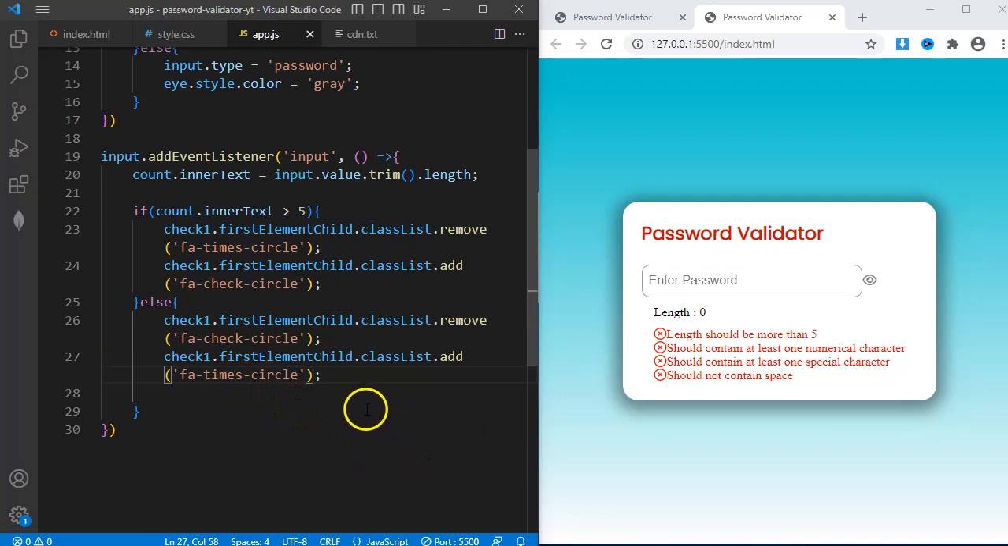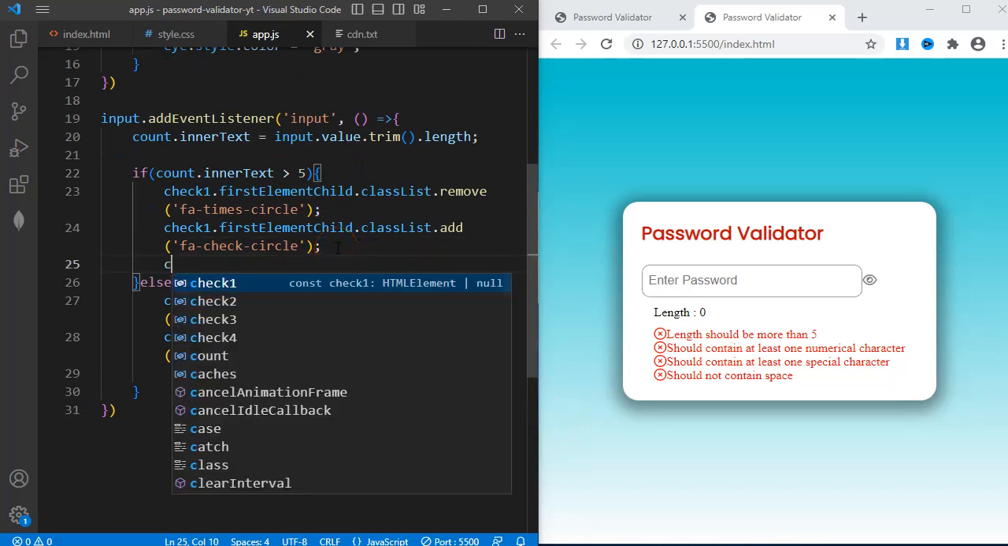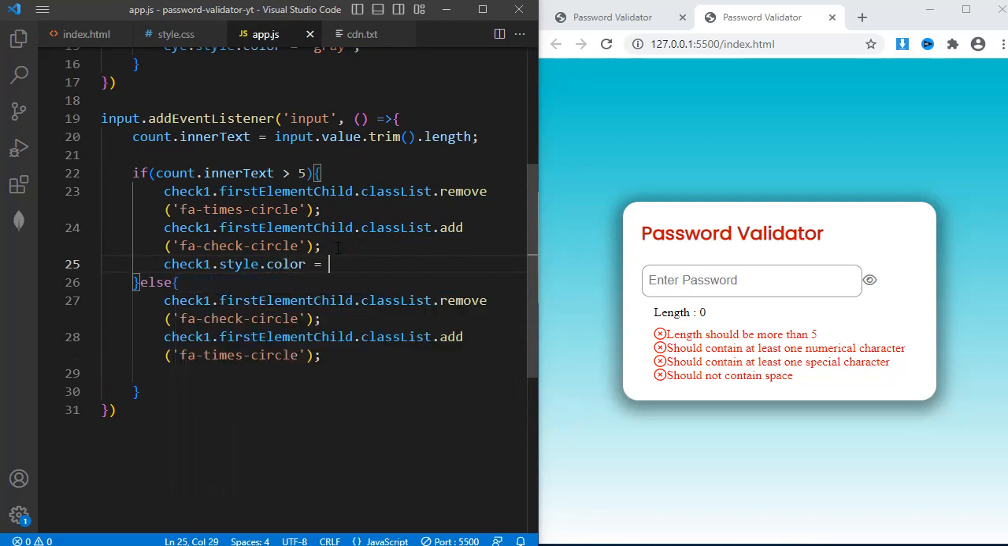I also need the line to change to purple when it checks true. With that, I'll come below this and say check1.style.color equals purple.